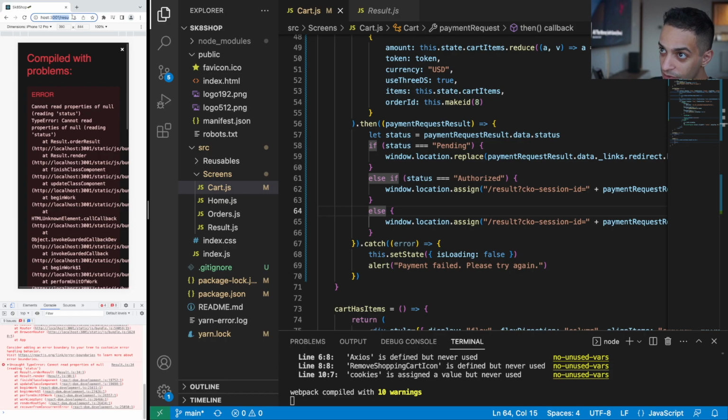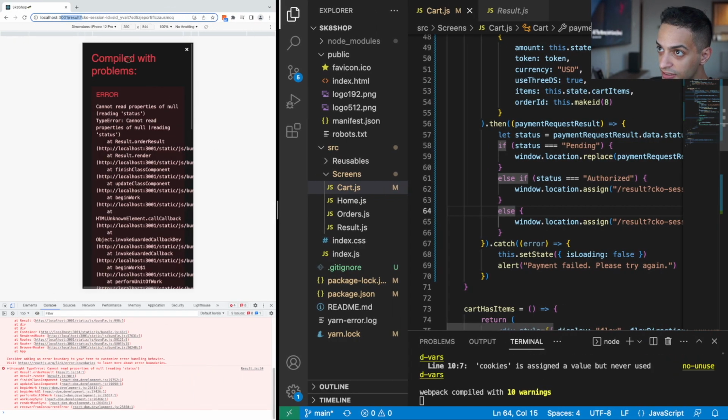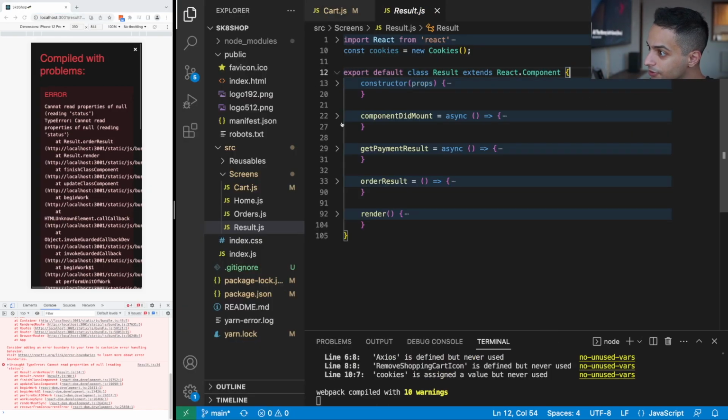Ignore the error for a second, but notice that it redirects me to the, let me just extend this so you can see, it redirects me to the result page as I told it to, and then it appends an identifier here on top of it, which I can then send to my server again and use to retrieve the payment response. This is my result React page.